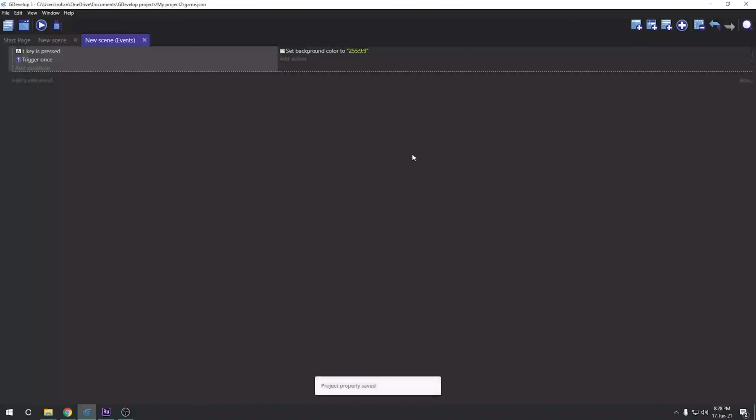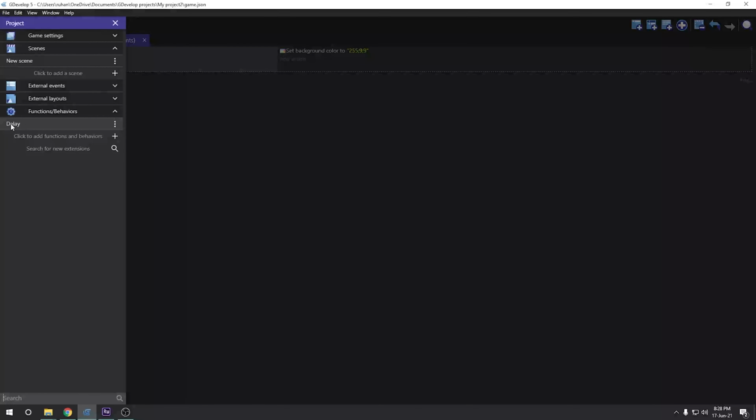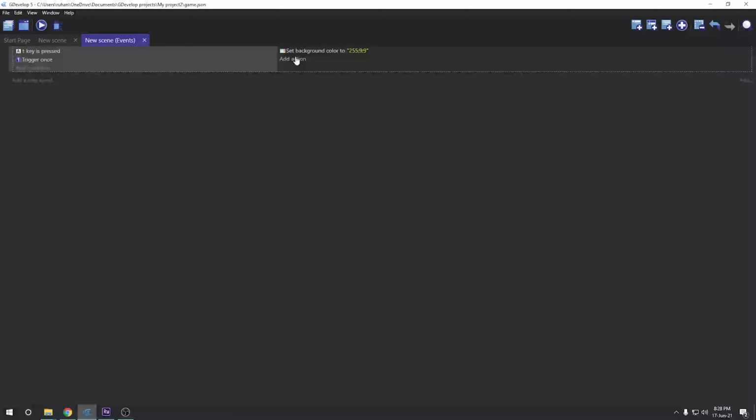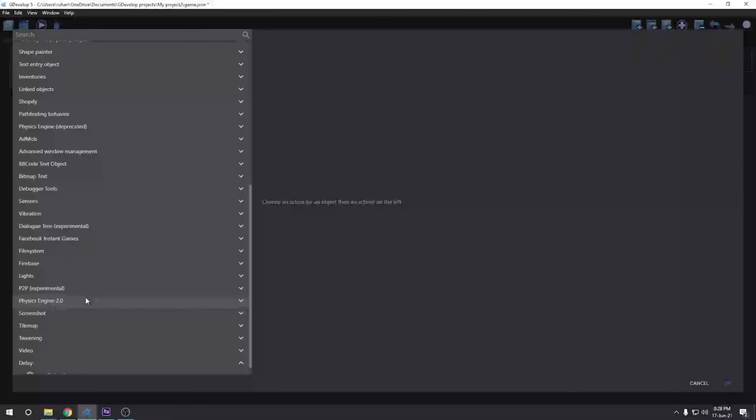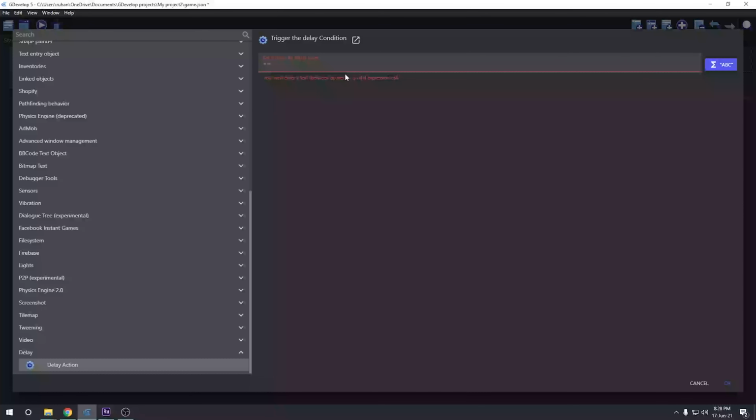So the thing is, what if you want to trigger this action after 5 seconds? So I just made an extension for that. What you have to do is just add a new event, add this action here, and add action from the delay action. Just name it anything.